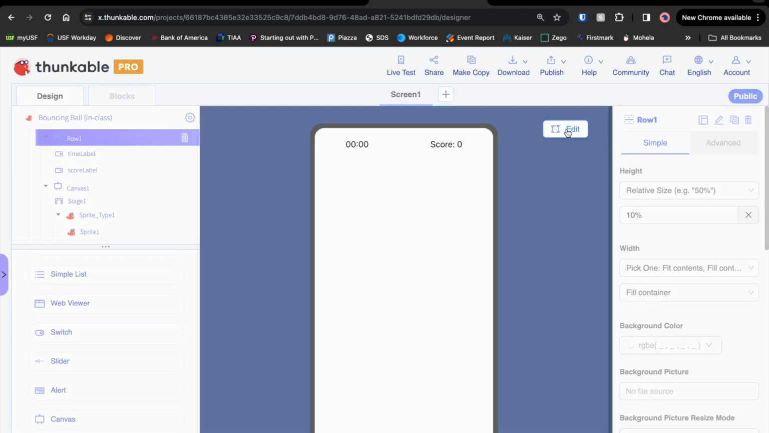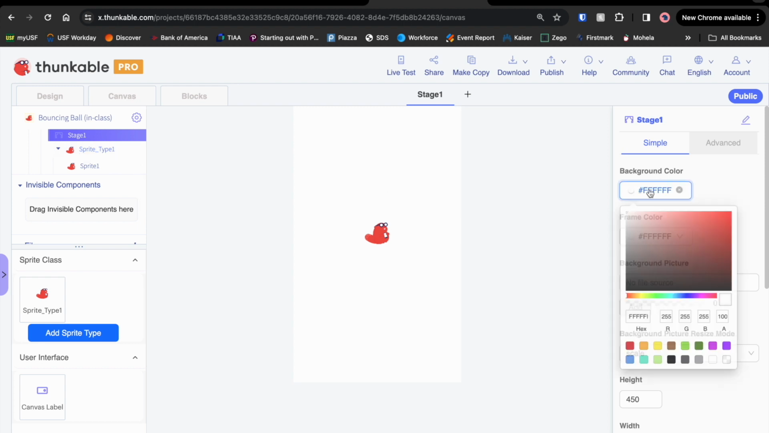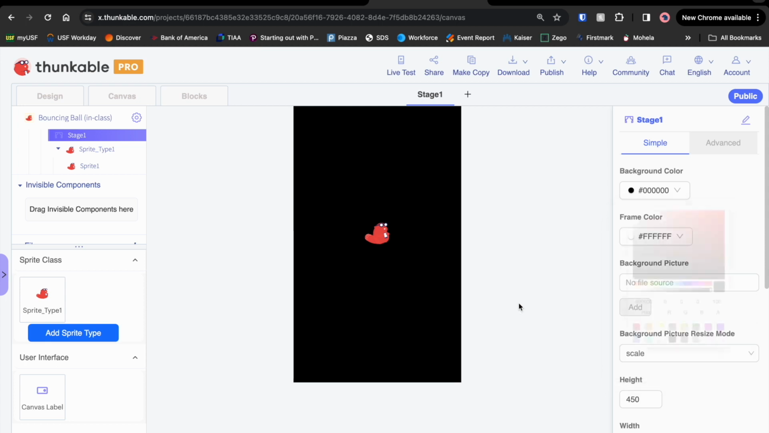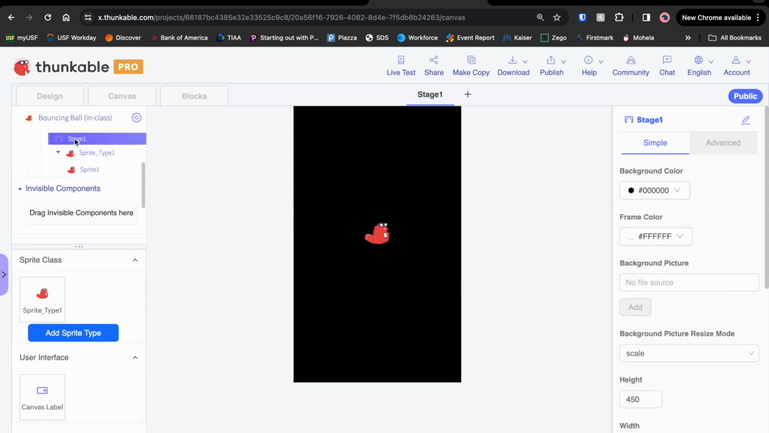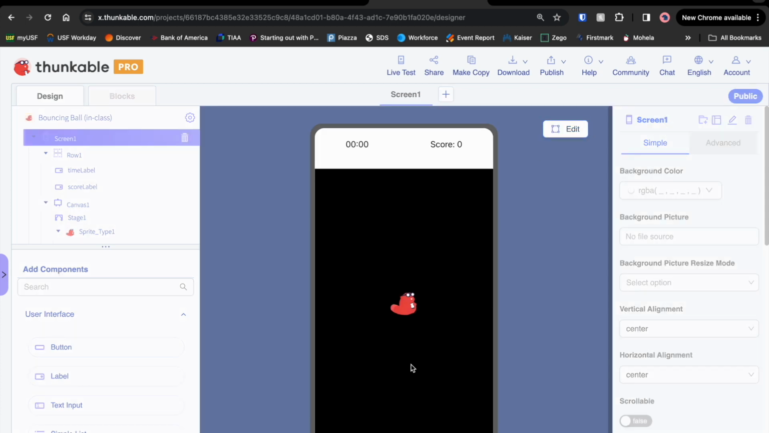Let me do a quick preview, and that looks pretty good to me. The next thing I want to do is go ahead and style the stage so that its background color is black. So I'm just going to go over to the stage, choose its background color property, and set it to black. And then you could choose whatever color you like. And I'm going to do another quick preview, and that looks pretty good to me.